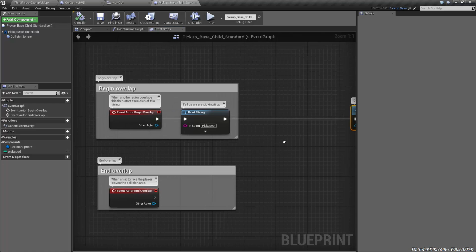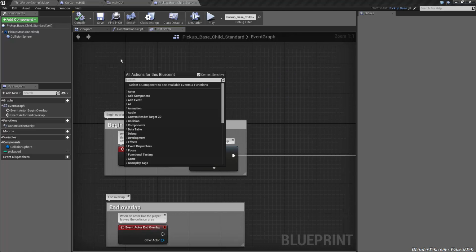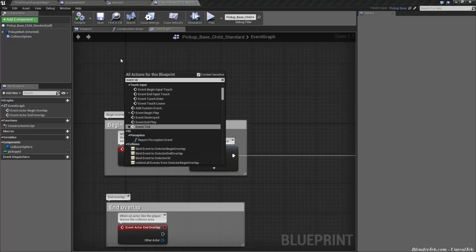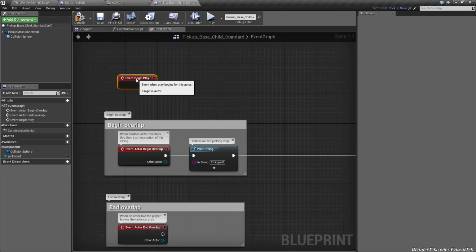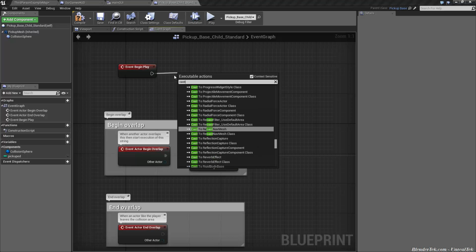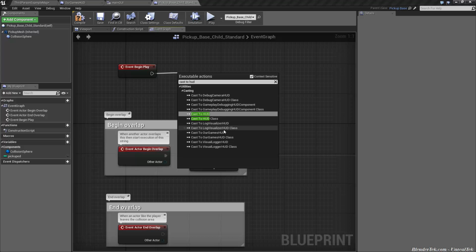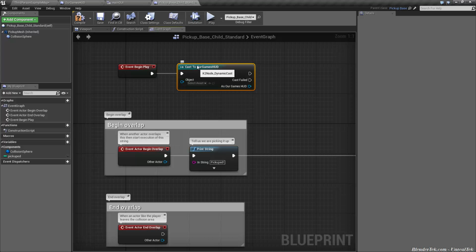What we want to do, up top, let's type in event begin play. So that's when the game is started, or when this is spawned somewhere, if you want to spawn it procedurally. Drag off that, type cast to HUD, and choose our game HUD. Now casting, if you're not a programmer, basically takes one thing and turns it into another. So we can't just go in here and choose something and play with it.